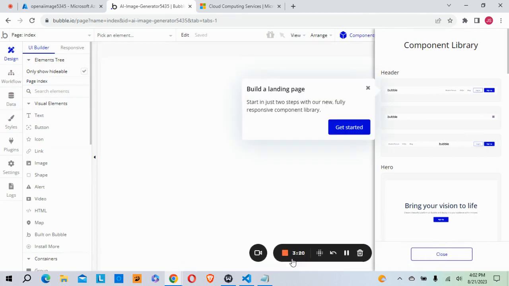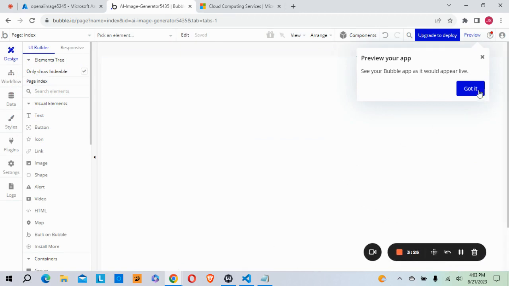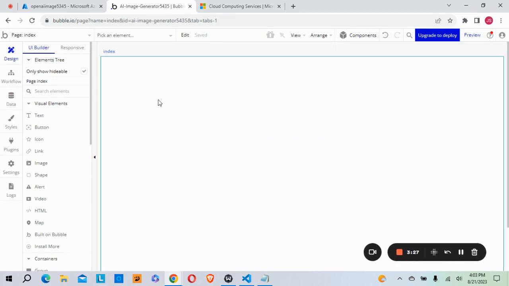And so this has taken us to the design page of our app. I'm going to create 4 elements. This is going to be a very basic application. This video is not intended to be a tutorial for Bubble. I just want to show you how you can create a basic app in Bubble and then connect it to OpenAI's API.